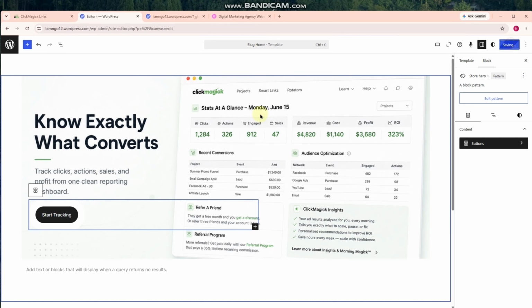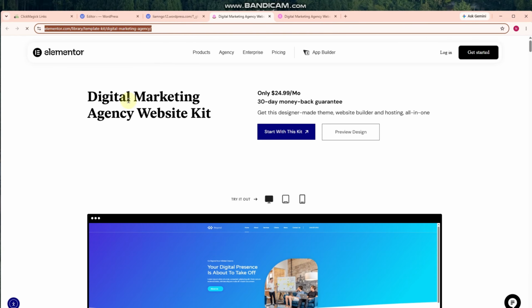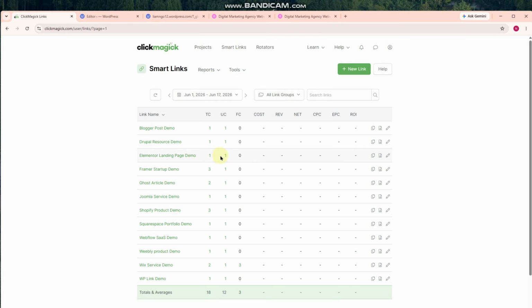Now I will update the Elementor page and open the live version. I will click the button once to create a test click. The same Elementor landing page opens, so the visitor still reaches the correct destination. Now I will return to ClickMagic and refresh the Smart Links report. The test click is now recorded.